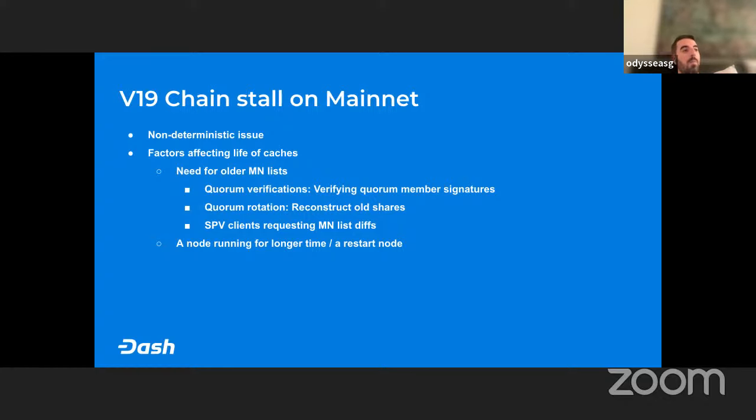Well, we tend to verify quorums when they are mined. So this requires verification of quorum member signatures. Also, with rotation, so diff24 introduced in V18, we need to reconstruct old shares. So we need to go back in time in the master node lists and recompute them.